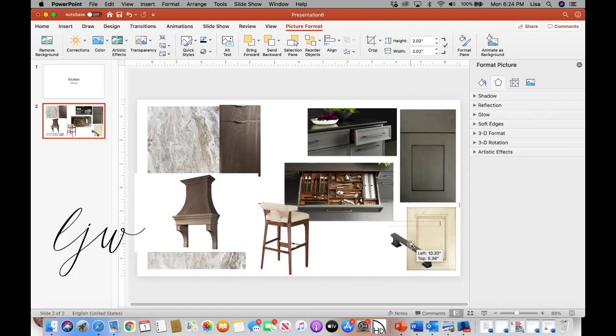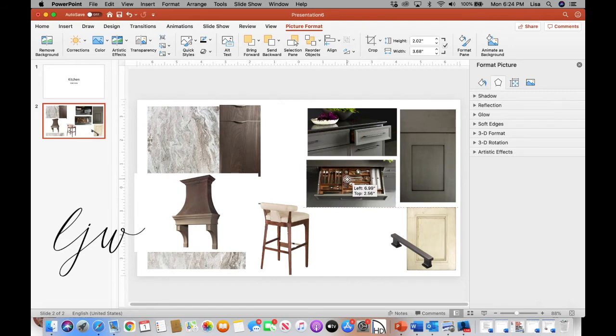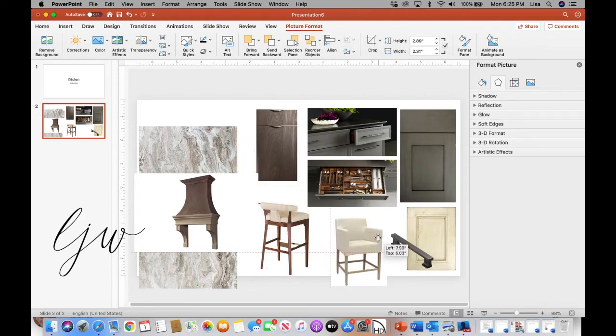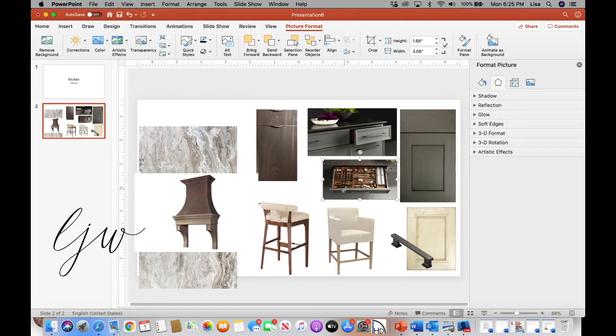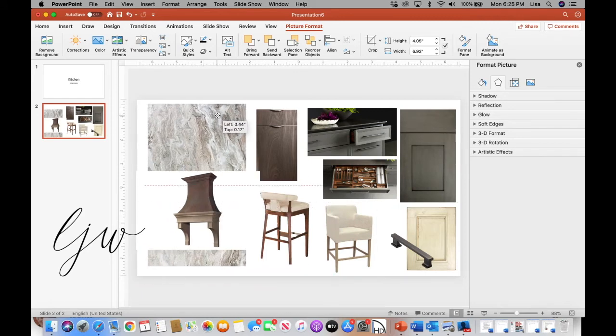But I just really want to show you how easy it is to put all this together in a PowerPoint presentation that you can use as a tool when you start pulling all of your materials and items together. This was another counter stool that I liked. This one doesn't need to have the background removed, but this hood definitely could.